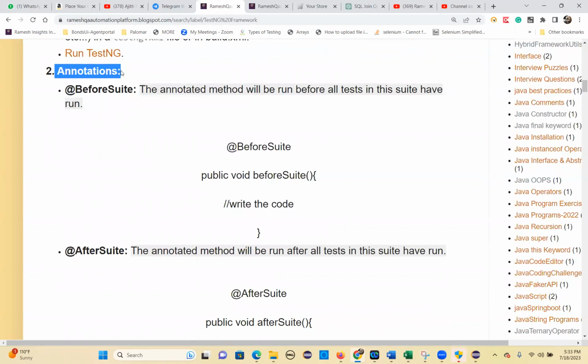So there are different annotations in TestNG from suite level. Suite means a collection of test cases. That's called a suite, a group of test cases. Those are called a suite, or suit as people will say. So in the suite, you can have multiple test cases. So now here you have a before suite and after suite.